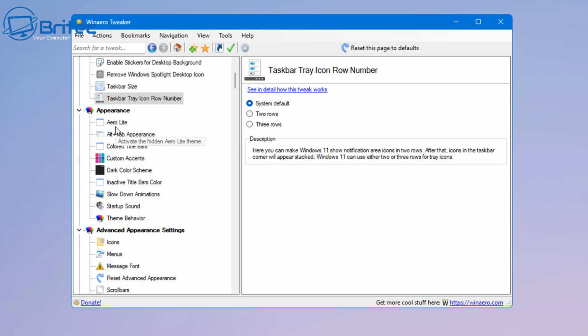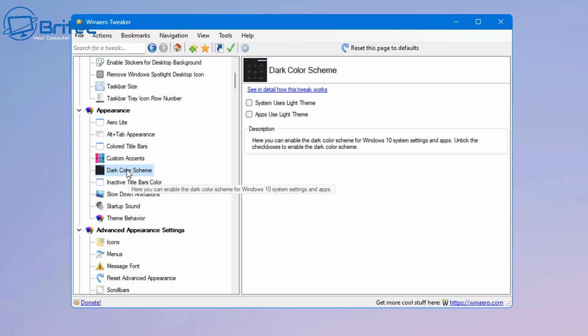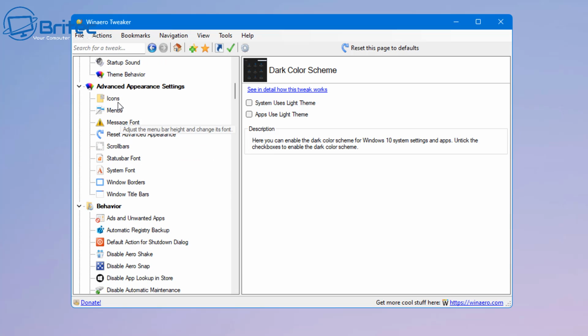You'll notice on all of these little tweaks, there's going to be a little description area where you can read it and it tells you what exactly it does. Moving on to the appearance section here, the appearance will allow you to change the color title bars and a bunch of other things on here.